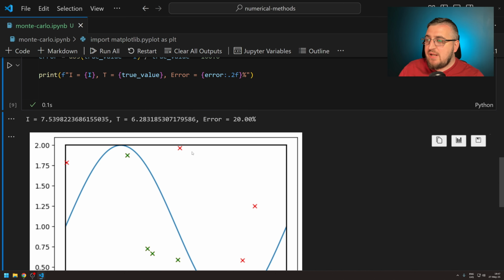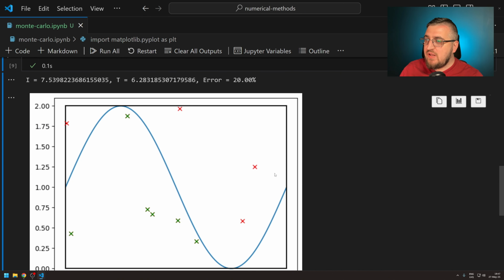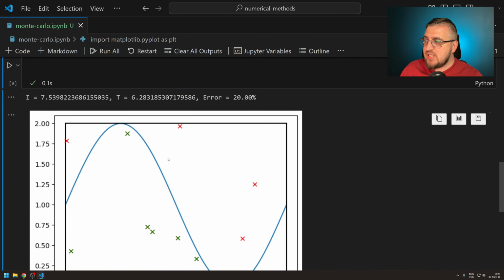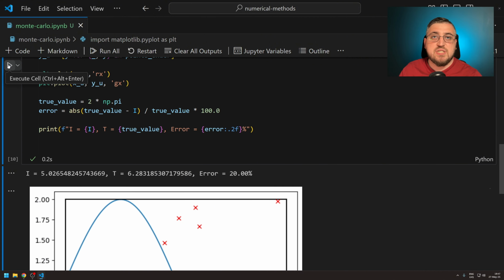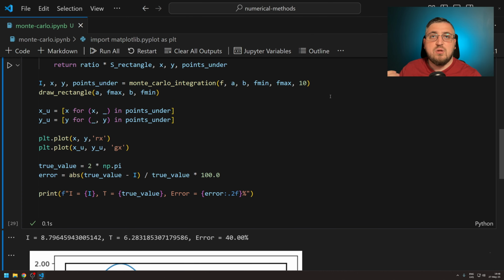By sampling 10 points, in our case, it was like 4 were outside, 6 were inside. We got a 20% error. So the original value was 6.28 expected, and we got 7.53. Of course, this is a random process, so every time we run this, we can get different results because we are taking too little samples.